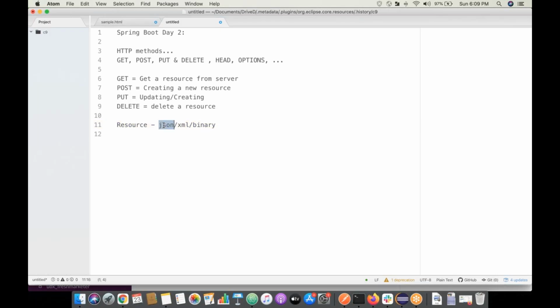And when I say JSON format, when I'm sending this particular input from the client to the server in JSON format, where is it getting stored actually? The server is going to process this particular data which is coming from the client, but where is it stored at the end of the day?